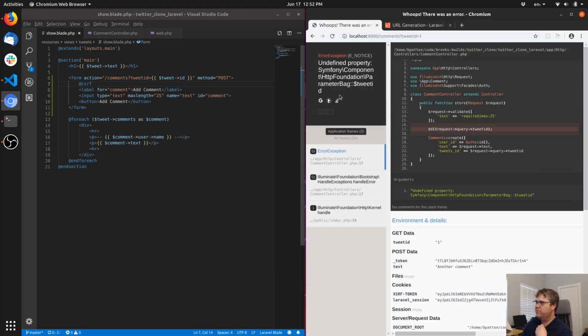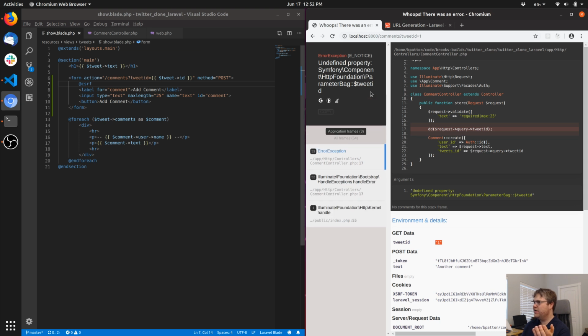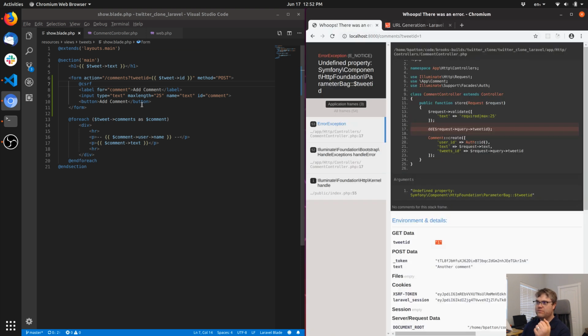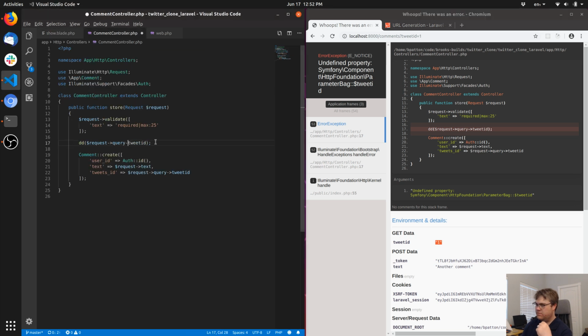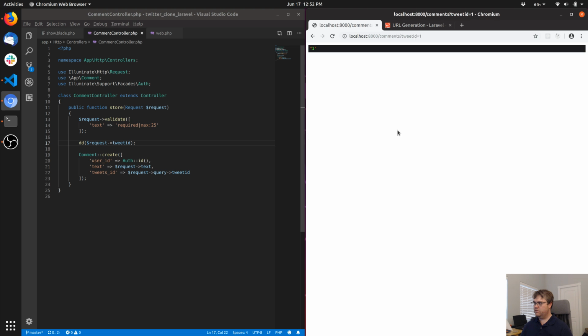Okay, undefined property. It doesn't like that. So request query is not there. The post data, get data, tweet ID. So it is there. Wait, can I just do tweet ID off of that? Yeah, that works. That's all I need.